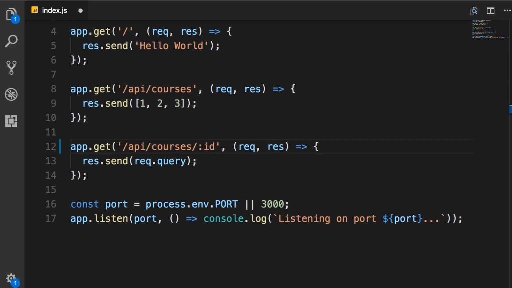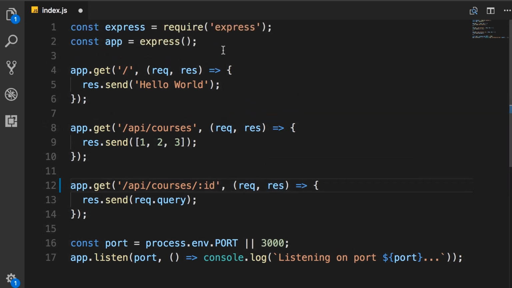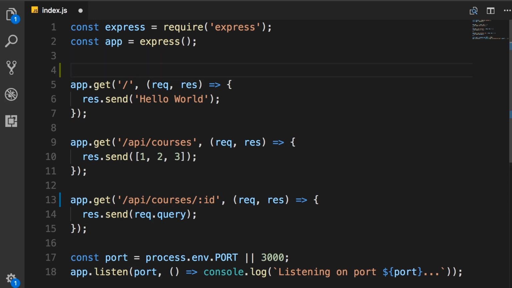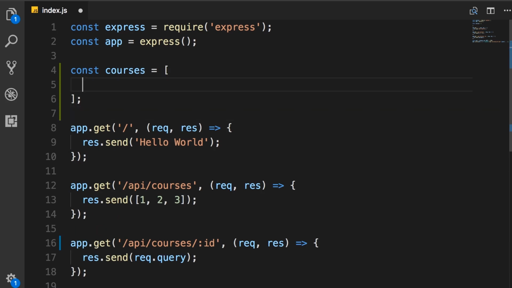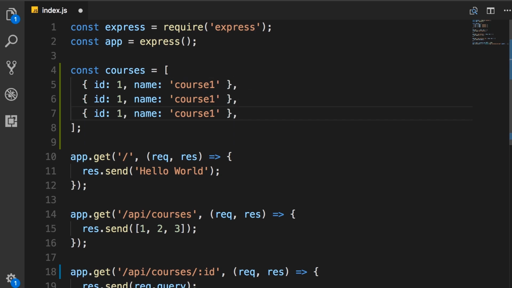Okay, now on the top, let's define an array called courses. So constant courses, we set this to an array. And in this array, we're going to have 3 course objects. So each object should have a couple of properties, ID and name. And of course we can have more, but for simplicity, I'm just going to stick to 2 properties here. Okay, now let's duplicate this line and change the IDs as well as the name, 2 and 3.